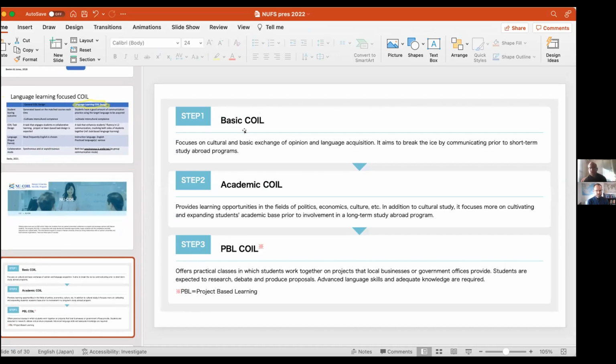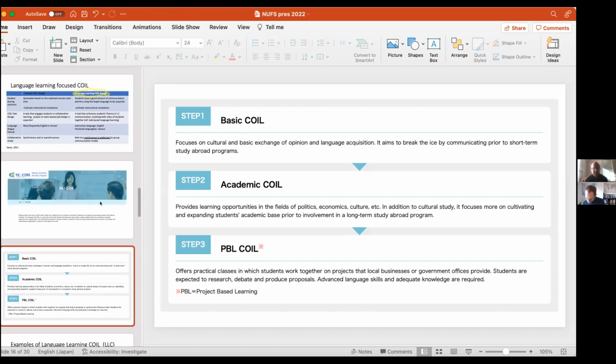I did basic COIL as I was teaching mostly first-year students. And the goal for me is to get them to just dip their toe in the water or break the ice of intercultural contact, and maybe get them excited about, or get them thinking about, possibly studying abroad, either short-term or long-term in the near future.